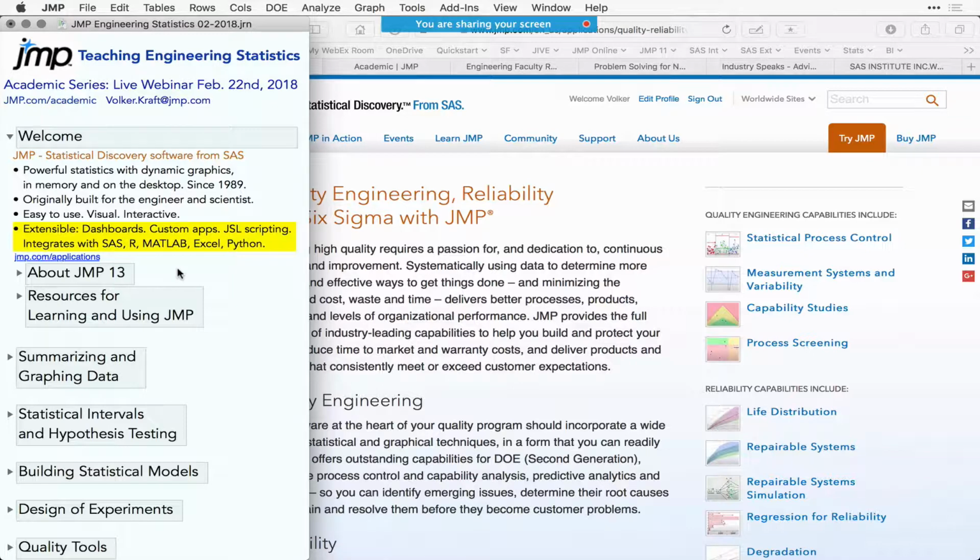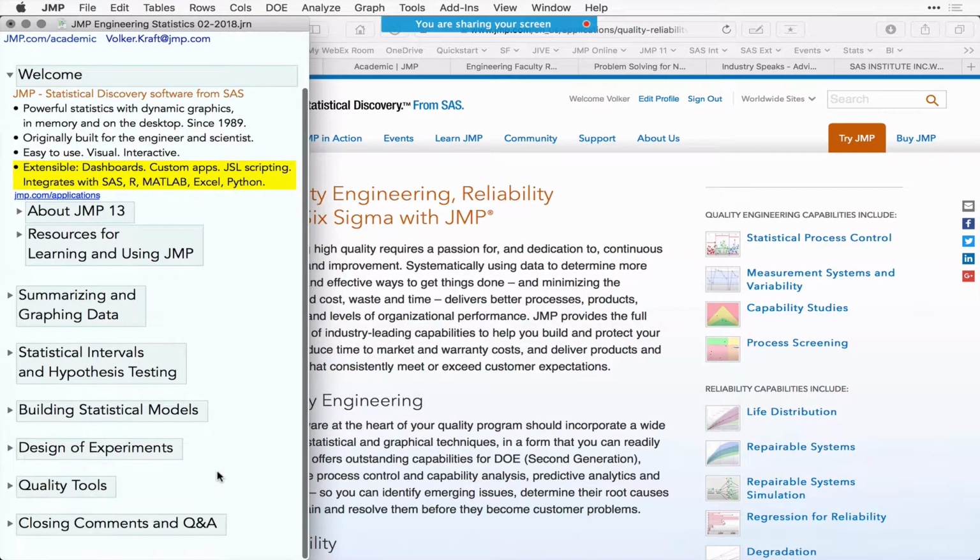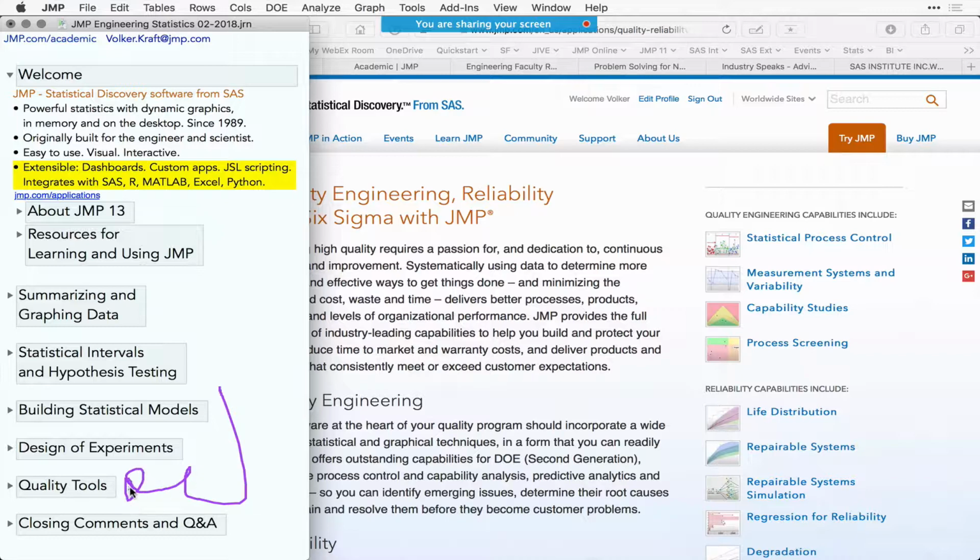So we will start with statistics today and summarizing and graphing data. We will look into statistical intervals and hypothesis testing and also model building. And later we will also have some brief examples about design of experiments and also some quality and process tools.